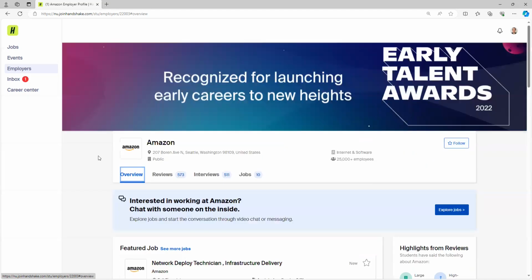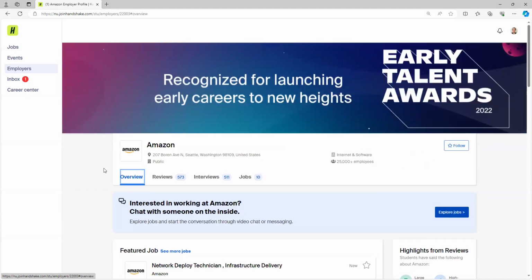And that gives you a really good picture of what the employer section of Handshake looks like and how it could possibly be utilized. Again, if you hit this follow button, that will add them to your list of companies you're following, which can then inform Handshake as to the type of opportunities and companies you're interested in, but it can also inform you as to new jobs that are posted by them based on your notification settings.